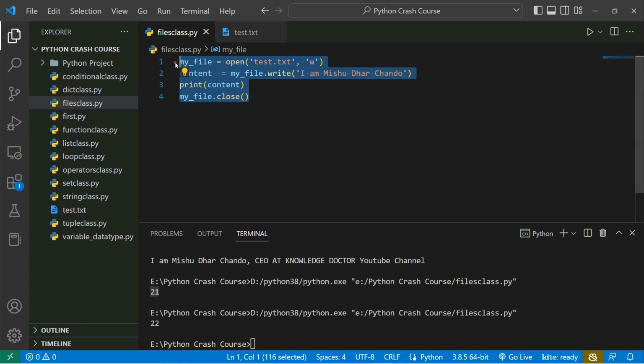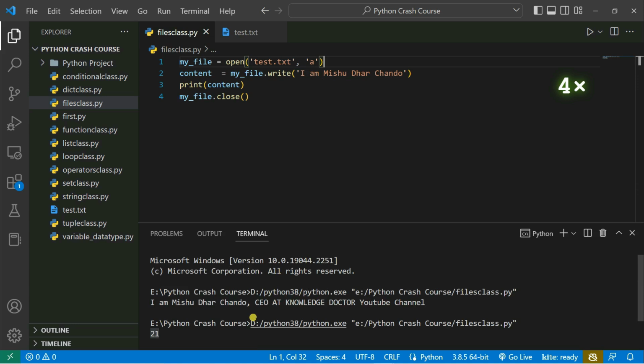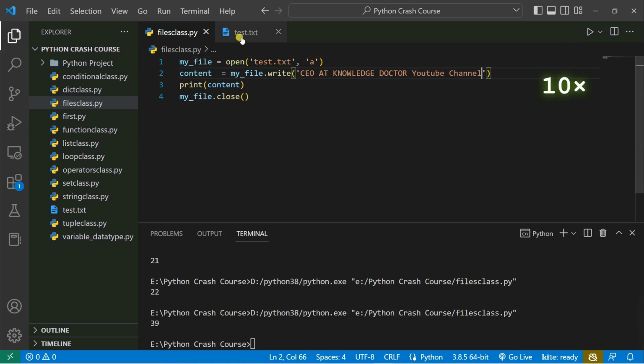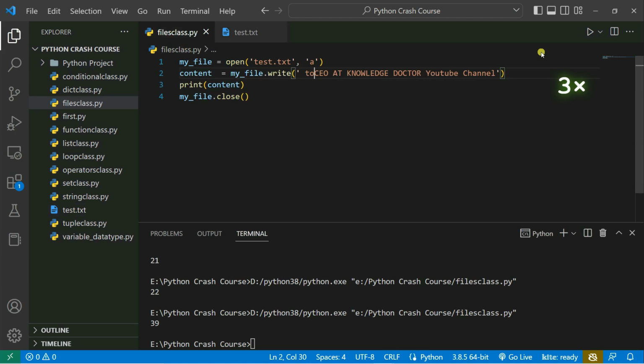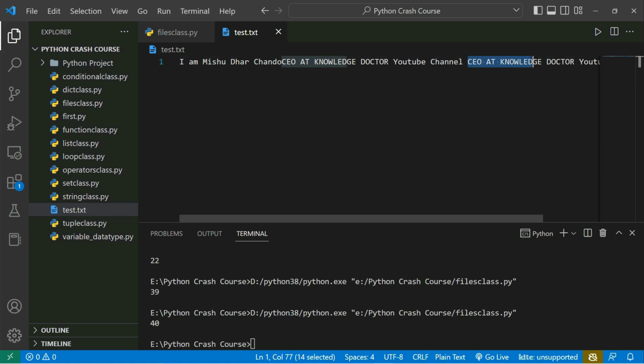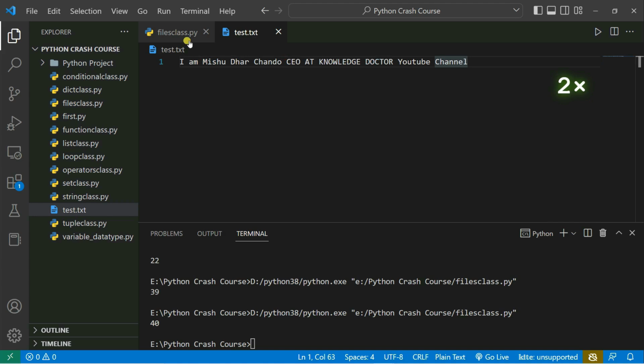When you're trying to add something inside your file, you can use append. Let's say I'm going to add, see you at Knowledge Doctor YouTube channel. I change it and run the code. 39. If I go here, you can see Mishudhar Chandu and see you at Knowledge Doctor YouTube channel. You can see it was automatically added here. You can also append when you're trying to update it, right? If I give a space and run the code again, you can see 40. That means it also writes the space. You can see, see you at Knowledge Doctor YouTube channel is added here. So this is the append method.